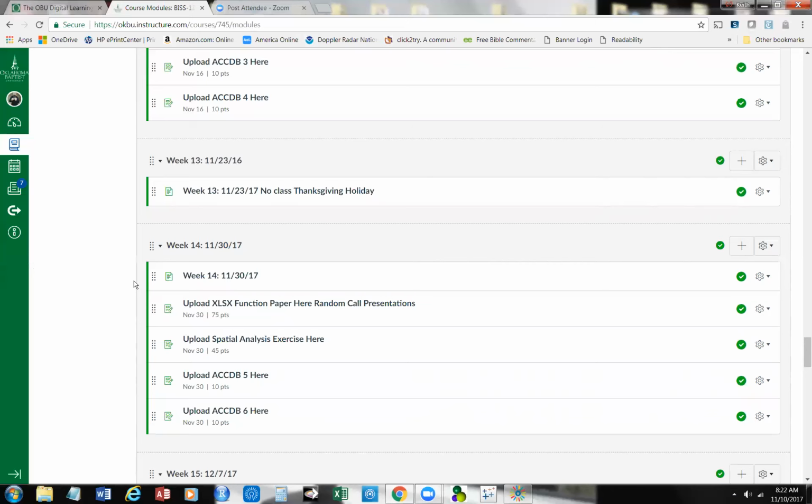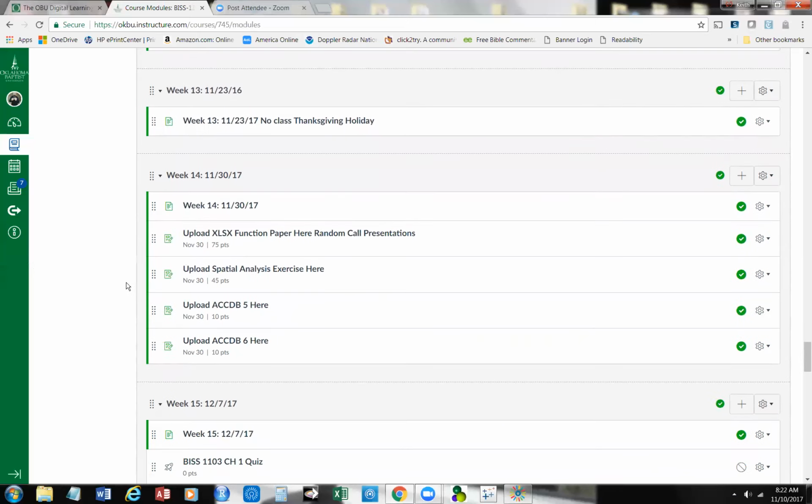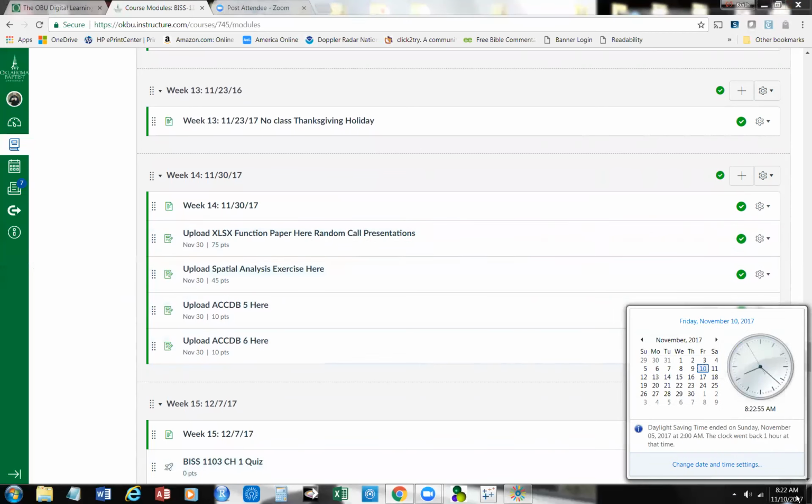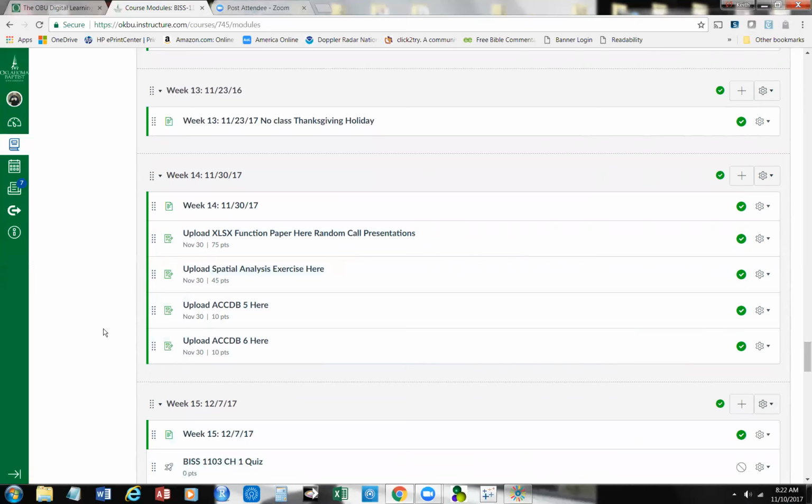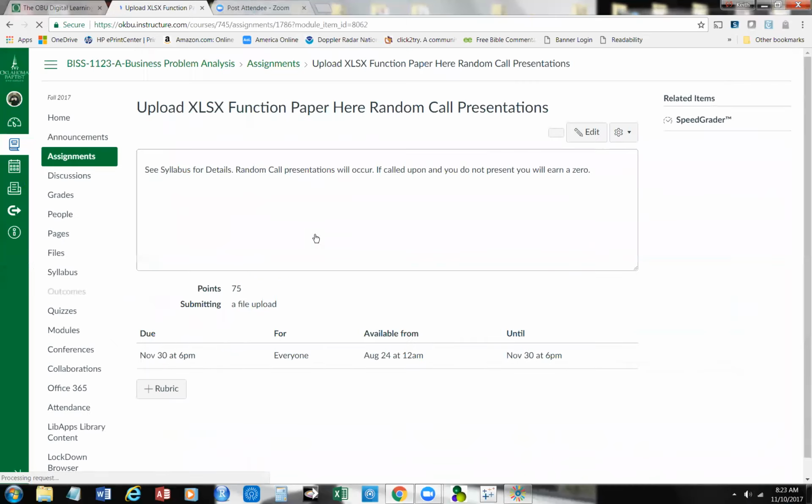Then we come down to week 14. That's the 30th. Okay? And you have Access cases 5 and 6. You have already done them, so you should have them uploaded. You have 2 assignments that are due on the 30th of November, which is that Thursday night. And this is, we talked about this, the XLS function paper. It's due at 6 p.m.